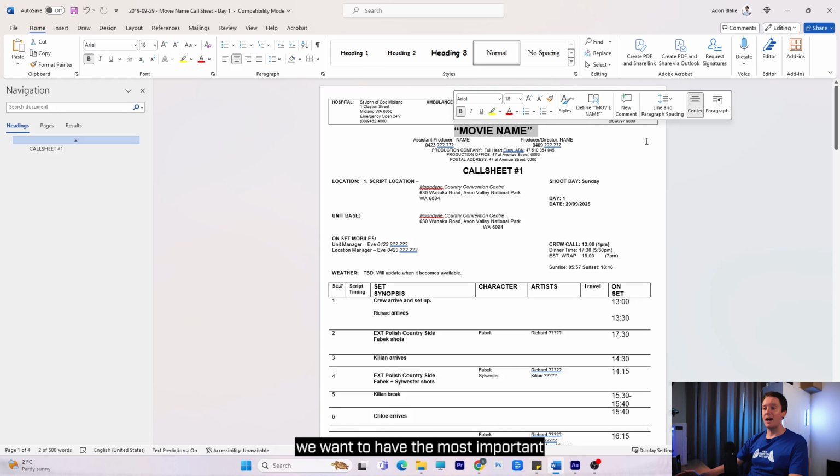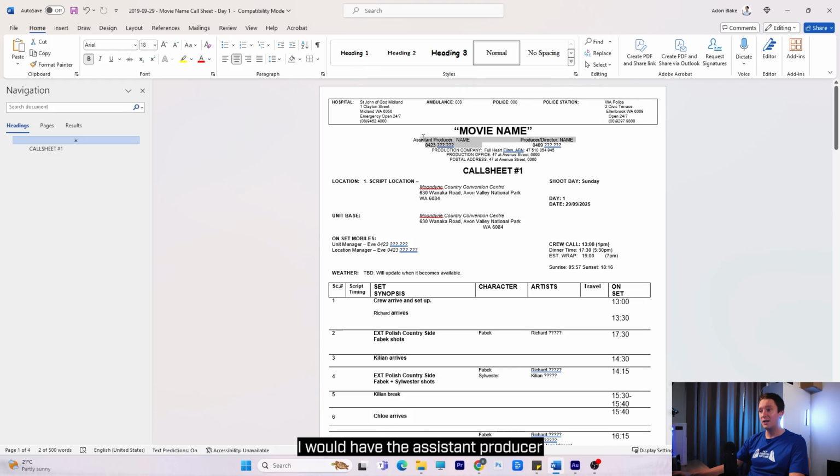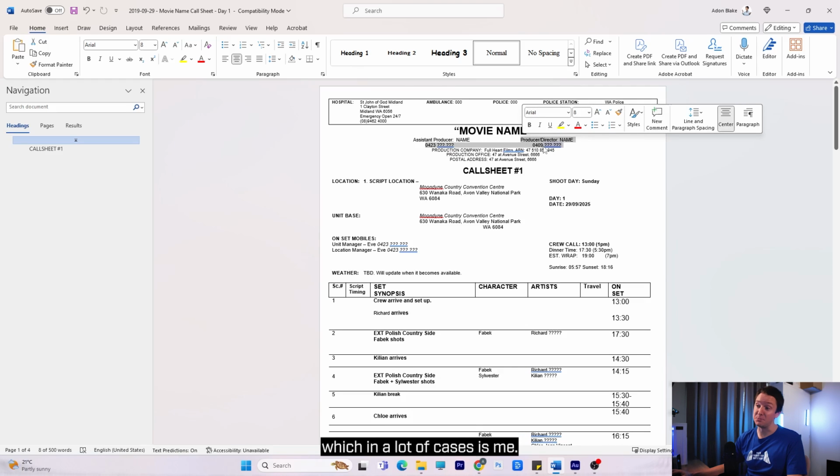Straight after that, we want to have the most important contact details. So, maybe someone is late, there's traffic, they've broken their leg on the way, they can't make it, the star isn't available, whatever it might be. They go to the call sheet, they see the very first number at the top of the page, the assistant producer or the producer or whoever it is that you want to be in charge of being the main contact on the day. Typically, I would have the assistant producer or co-producer or whatever, and the producer's name, which in a lot of cases is me.